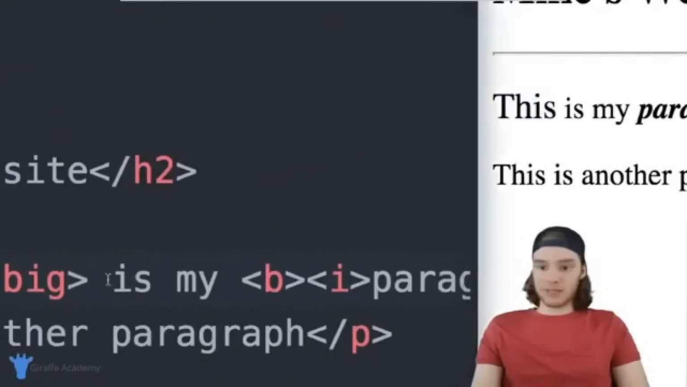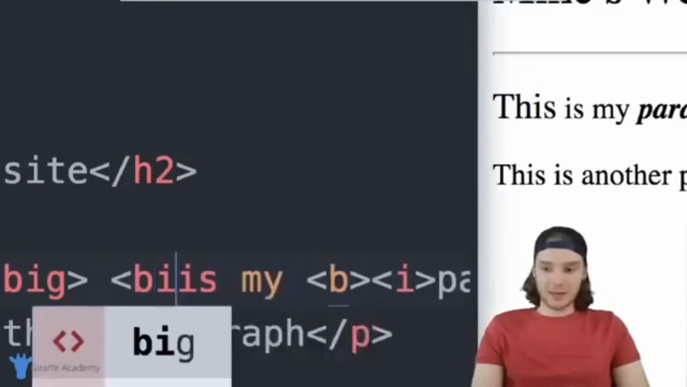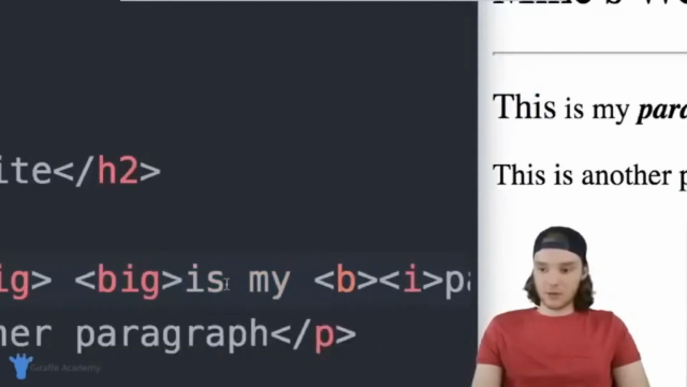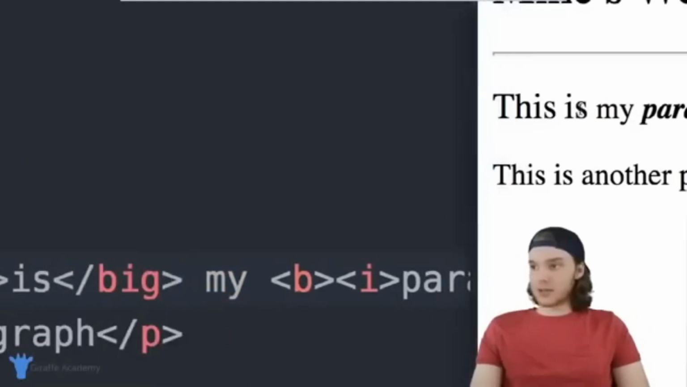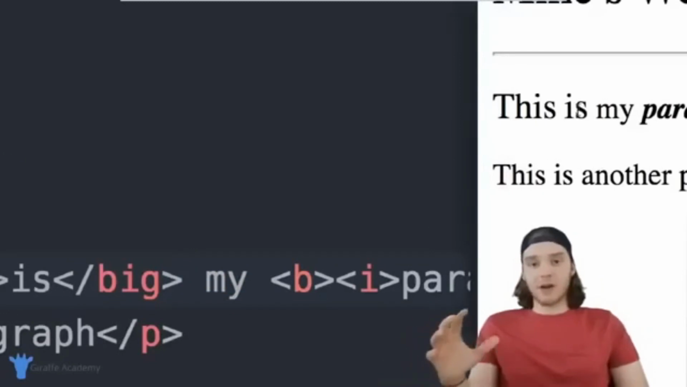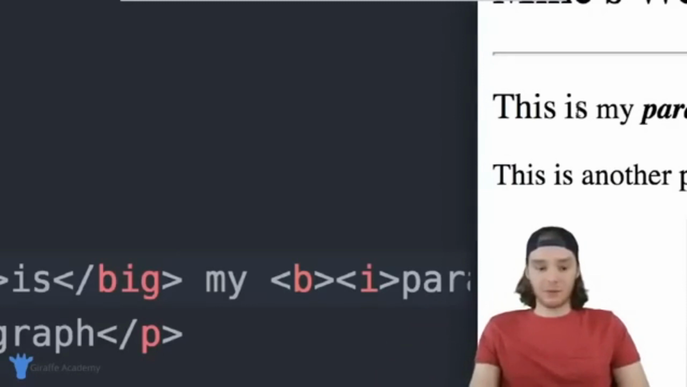I could do the same thing with this "is" down here. Let's make this bigger as well, just to really illustrate this. Now when I refresh this page, the "is" is also going to get bigger. It doesn't get that much bigger, but you can use this to control how the text looks. Maybe you want some text to be a little bit bigger or smaller.